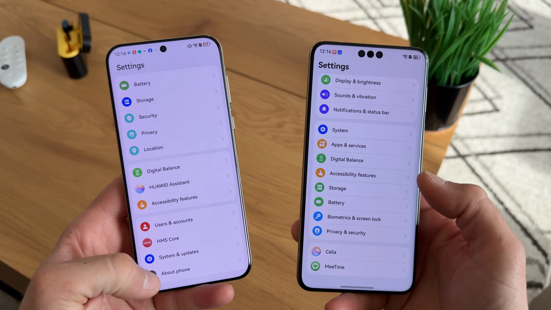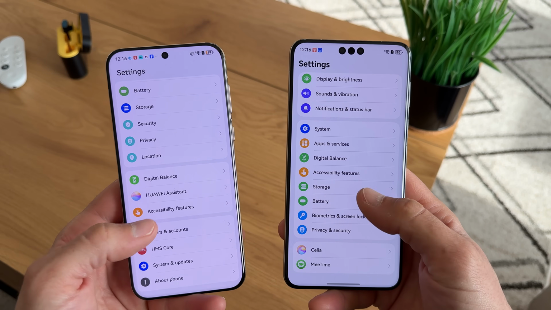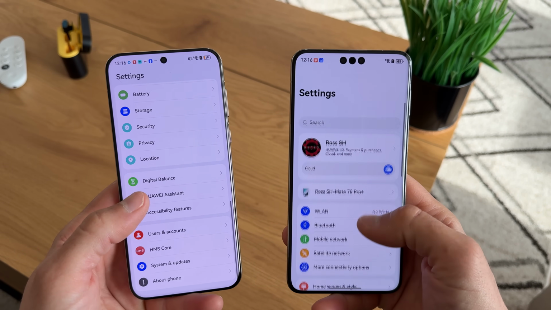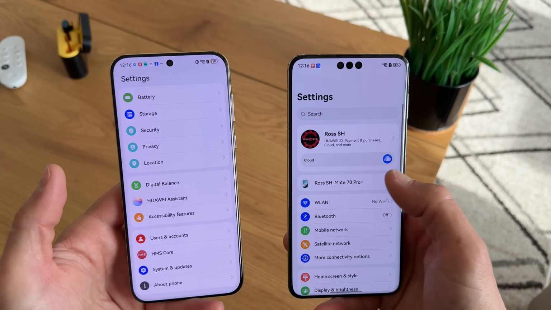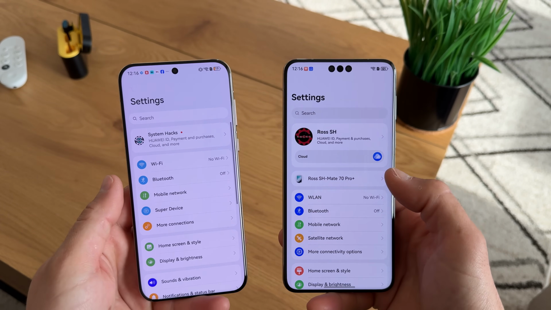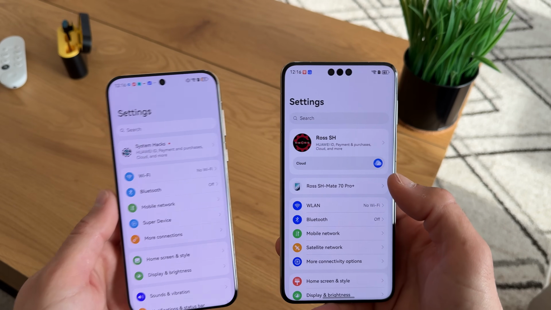So this bottom section, the whole bottom section, is removed. Now we have Celia and Me Time, and we have system here. And the about device section is moved to the top like on iOS. This is the major difference between EMUI, the previous HarmonyOS version, and HarmonyOS Next.